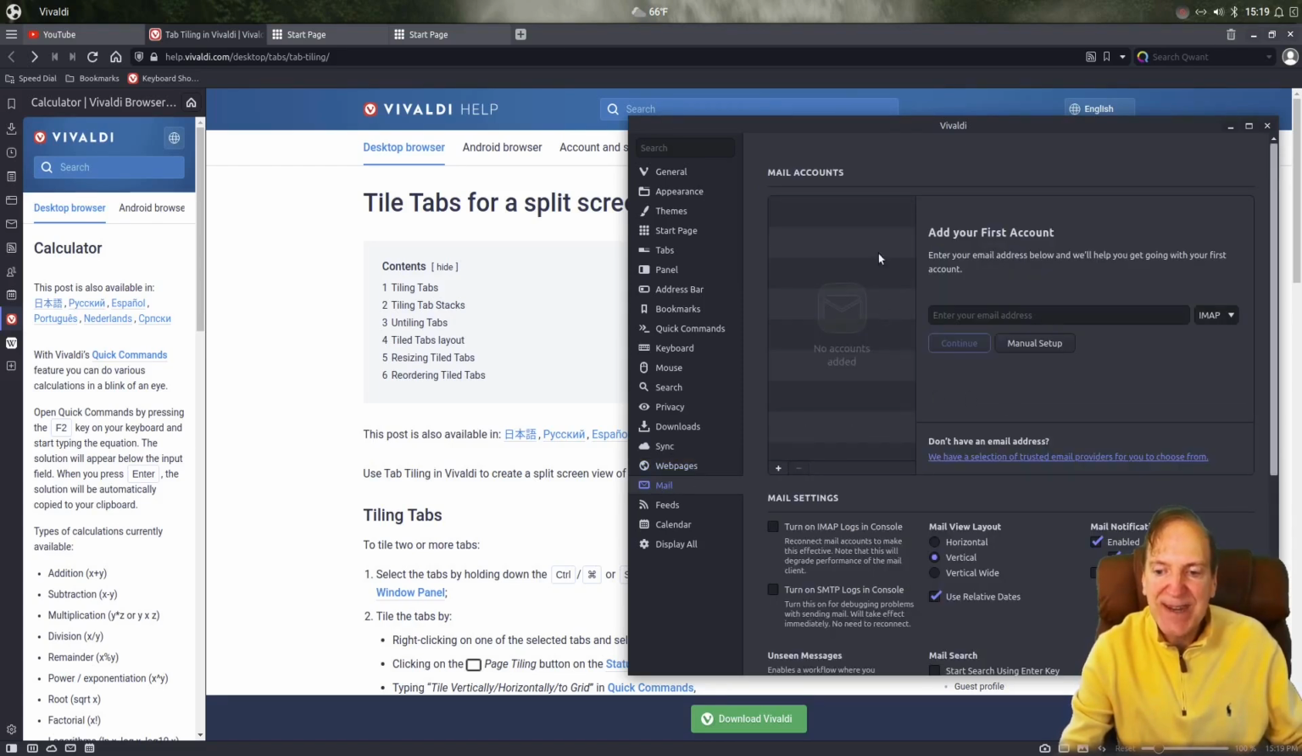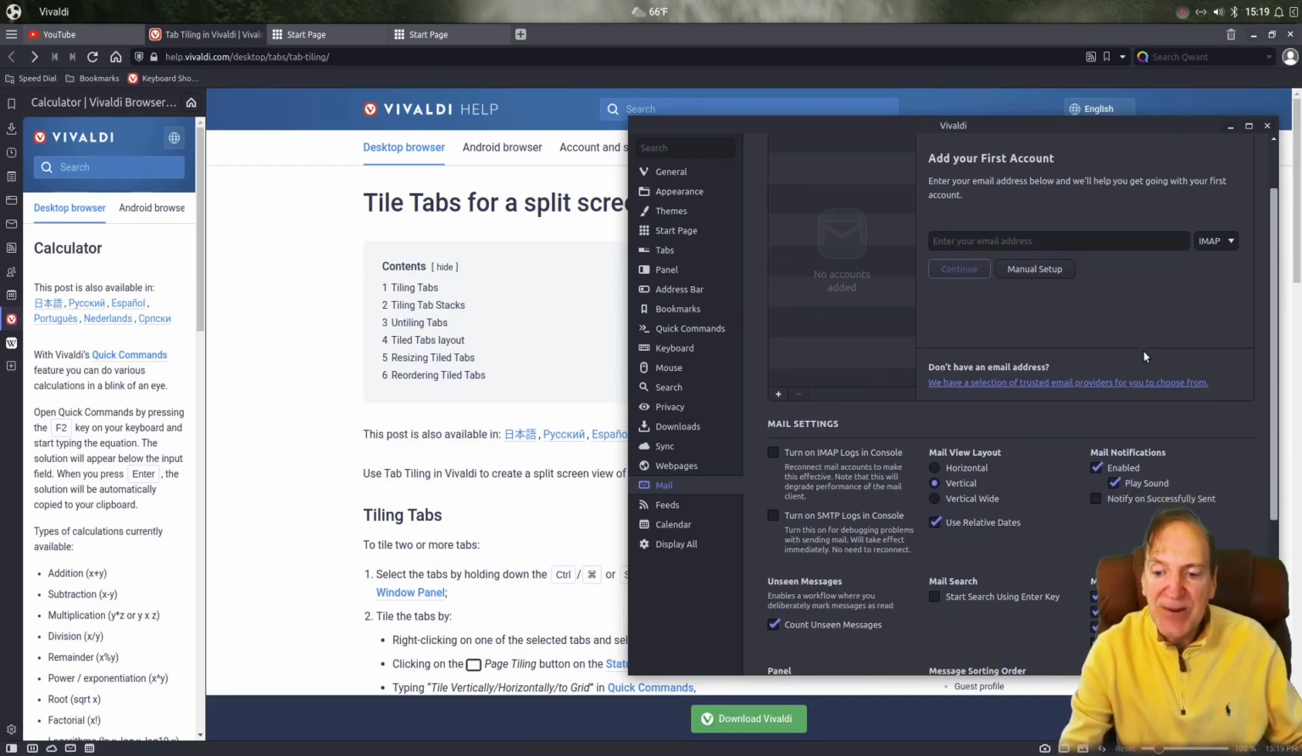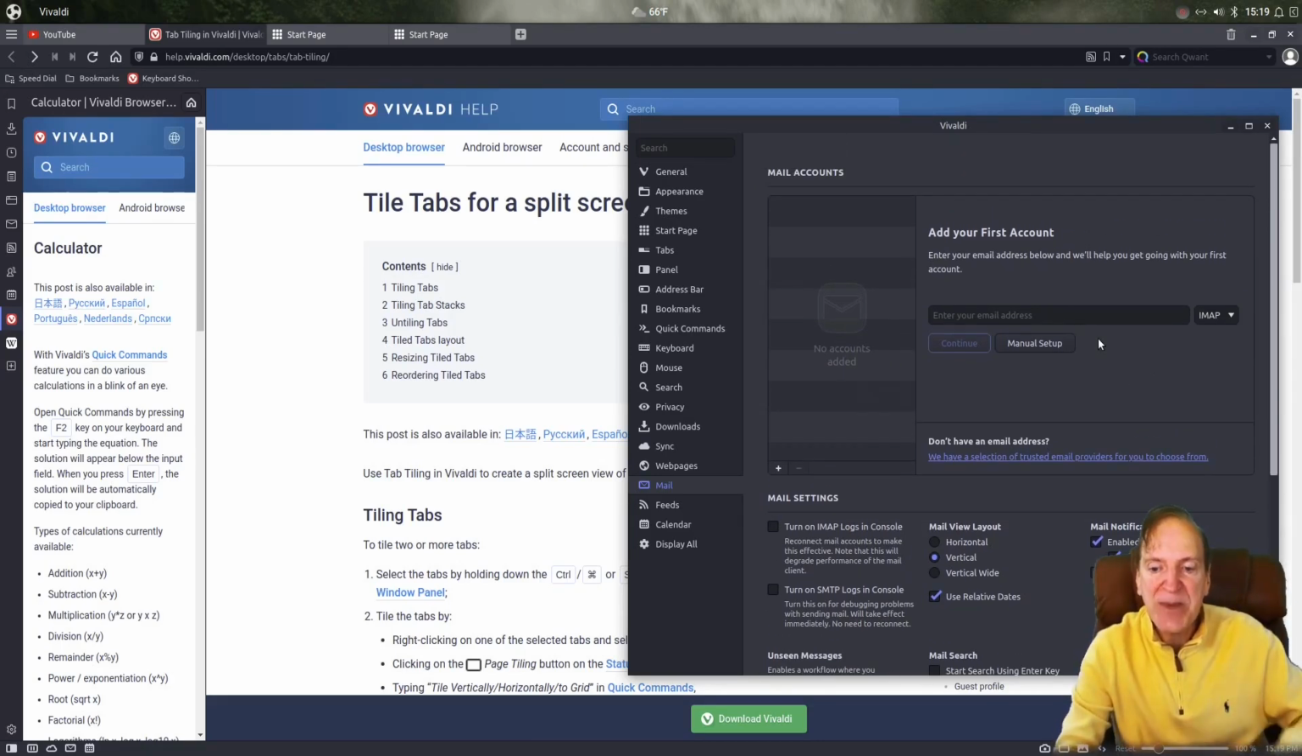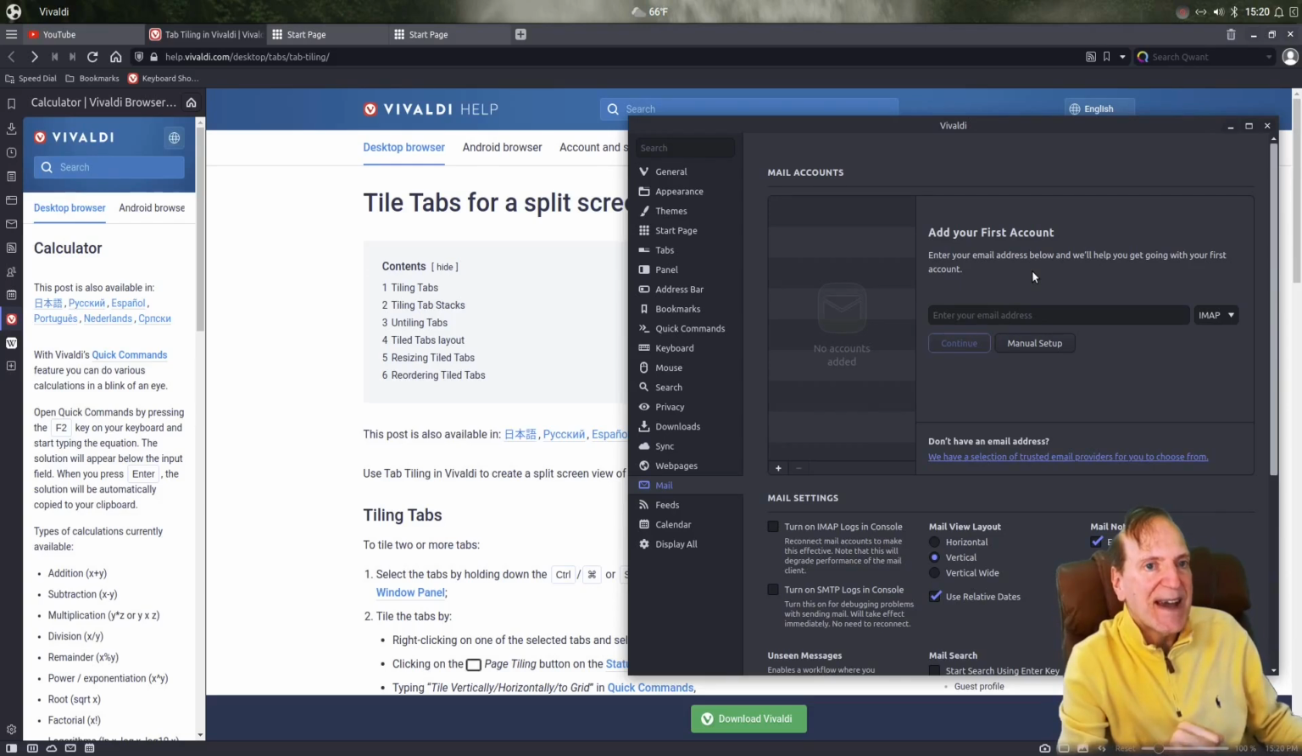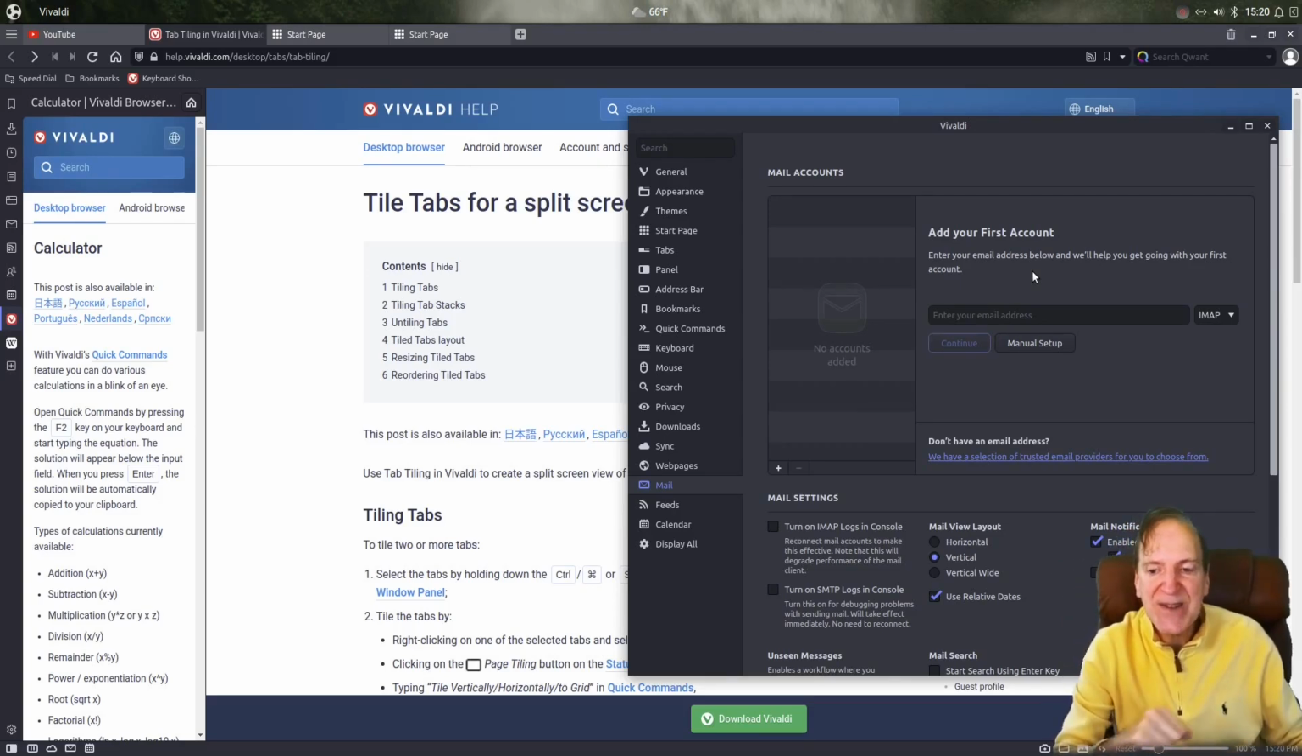These are your mail settings. So if you decided not to set up an email account in the beginning, but later on you decided, I want to set up email, you can do it right here. And also I was mentioning near the beginning of the video that Vivaldi.net has their own email service. So you can also use a Vivaldi email. And to do that, just click on this little link down here.